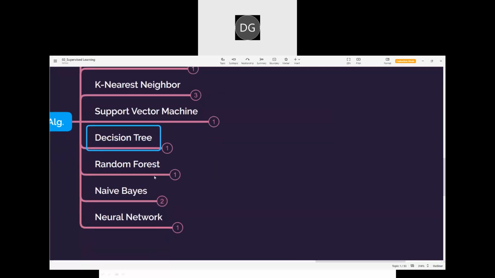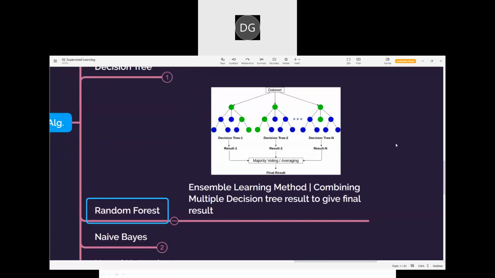And then the random forest method. It is nothing but an extension of a decision tree. It is nothing but multiple decision tree results combined to give a final result.